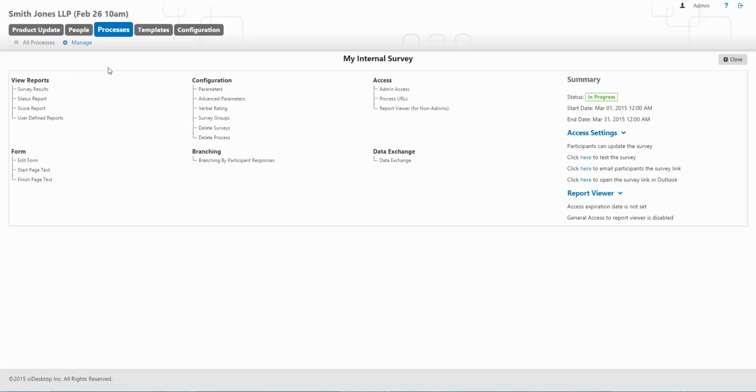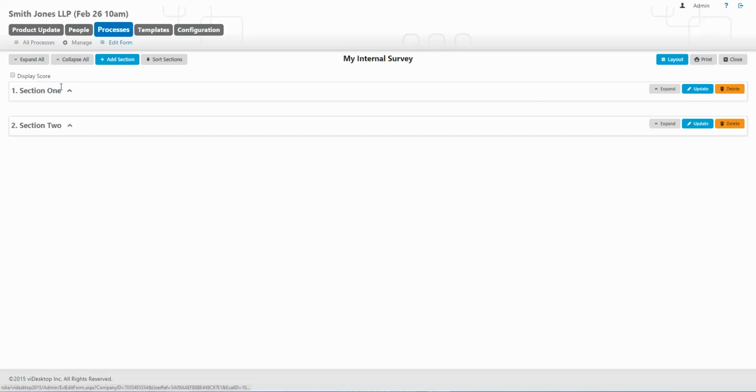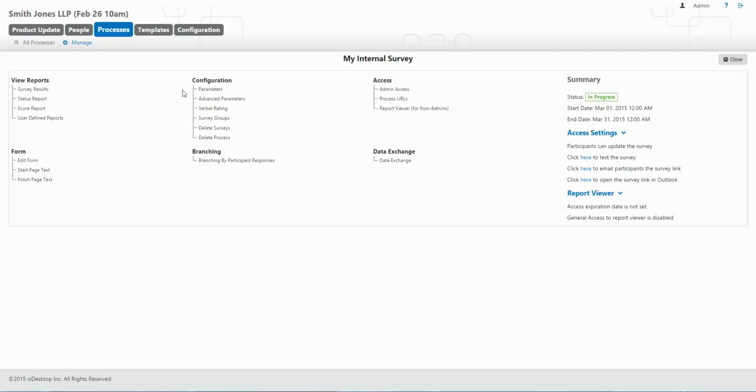You see that you have a lot more control here now than in the template because this is the actual survey process. So you see the reports functionality here. You can edit the form further here, in addition to the two sections that we created. You can configure a lot more things for the survey here under the configuration. You can branch it as well depending on the responses of the participants of the survey. You can set the admin access here as well and share the URLs and the access for the report viewer as well, and also some advanced topics on data exchange if you'd like.